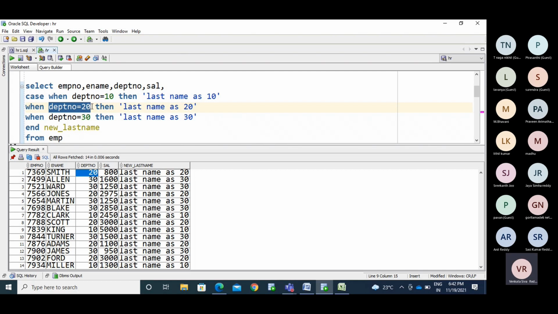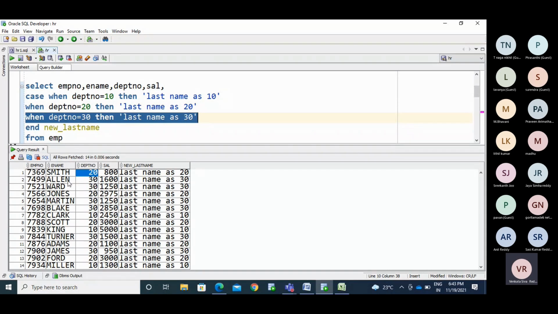Whatever value you are passing, you pass the column name here. What does the column have for this particular record? 7369 has department number 20. So that 20 value is checked with this condition first, because this is the first condition. 20 equals 10, false, so it checks the next condition, 20 equals 20, true. Then it displays the value. It ignores the remaining conditions; it won't perform them. Now what about the other one, 30.